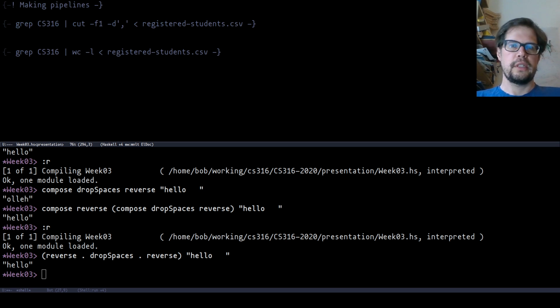Function composition is itself useful for making pipelines. If you're familiar with Unix pipelines, then you might have seen something similar to this. Let's say there's a comma-separated value file called registered student. This pipeline, which is actually read left to right in Unix, uses the grep command, or global regular expression command, to look for lines which include CS316, and then it cuts the first field with a delimiter comma.